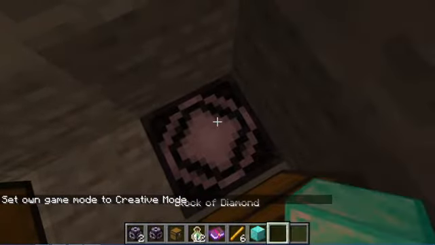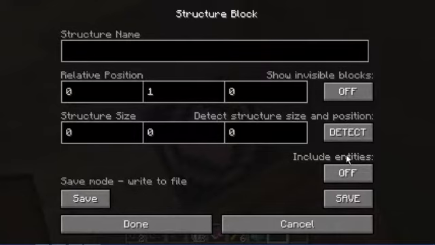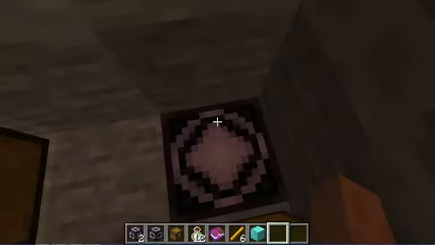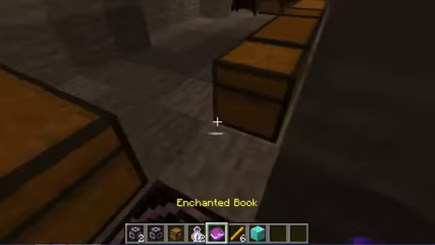And what you can do is you can actually make it to where it will ignore, and when you're making the structure, you can make it to where it ignores the entities, include entities off. So structure name. So I'm just going to make a little bit of a pathway right there.